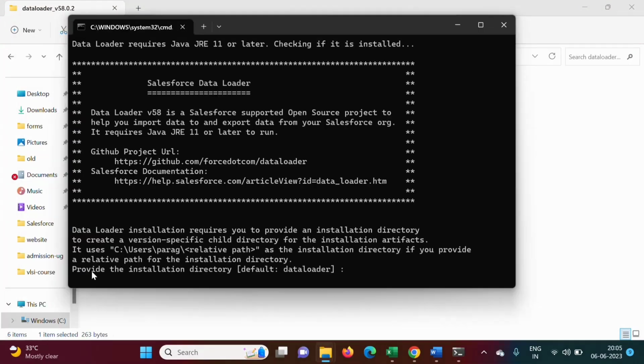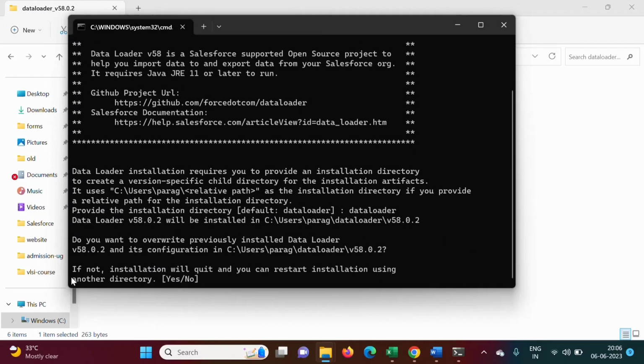Okay, provide the installation directory. So default data loader. We'll keep the default only. So here we will write data loader. Enter. Okay. Installation will quit and you can restart the installation using another directory. So I have already installed this software. So it is asking, do you want to overwrite that software? Okay, I want to overwrite it. Yes.